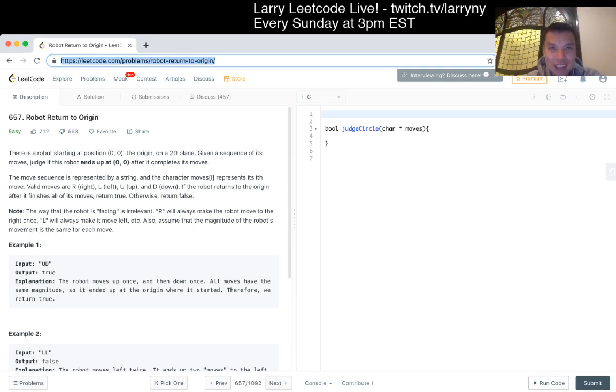Algorithmically or complexity-wise, everything is O(n). I'm kind of rambling a little bit, but the most basic way to solve it is just simulate it, and then if it ends up at (0, 0), then it's true, right?